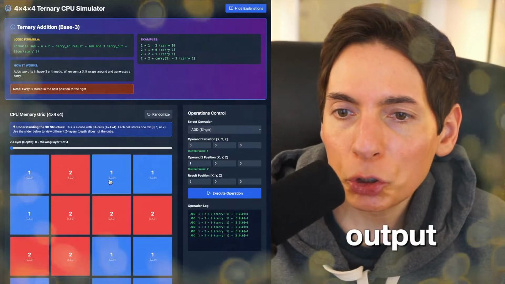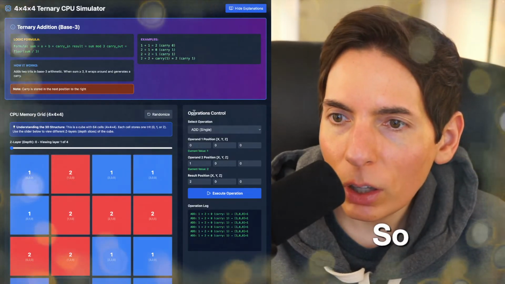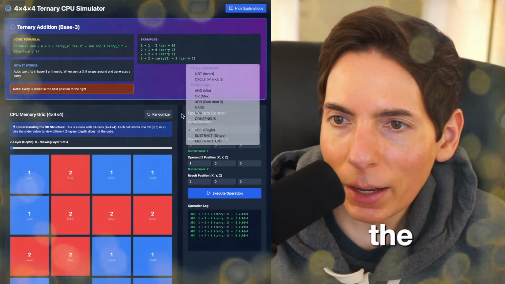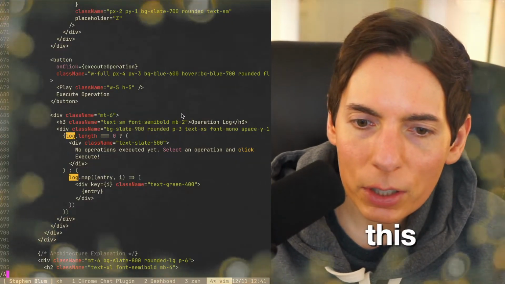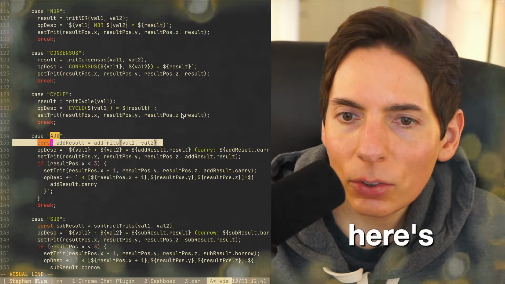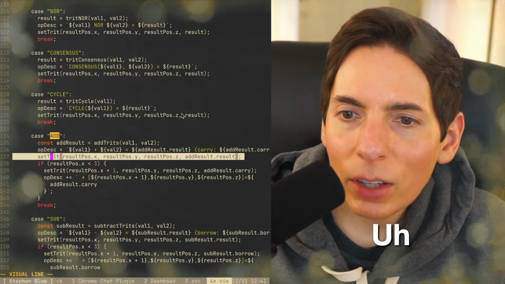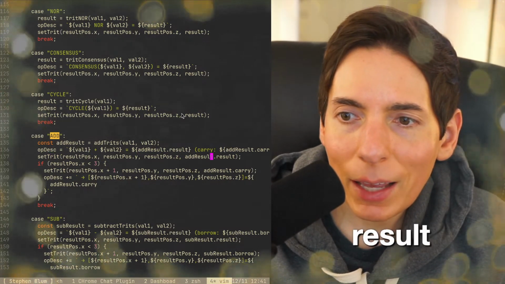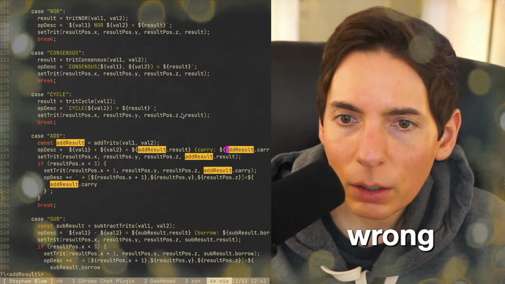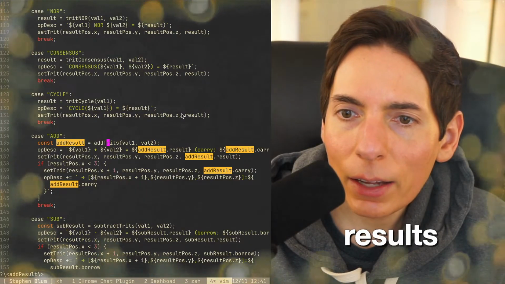The output cell should be 0. So let's take a look. The add command is definitely busted. Let's take a look at this. /add. Here's the case. The set tri-state. It's right there. So it should be working. The add result. Maybe the add result is wrong. Add results. Let's see. Add trits. Okay.